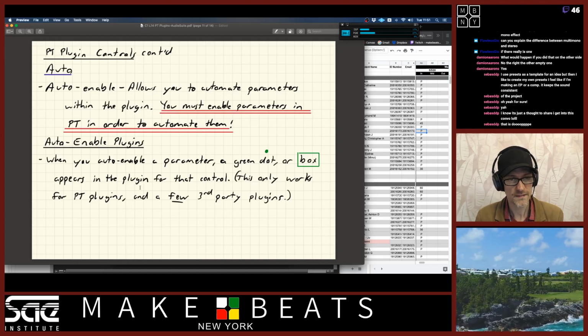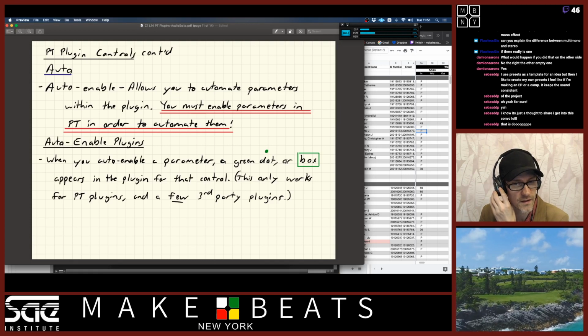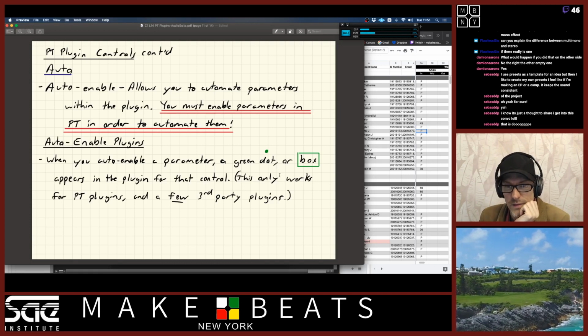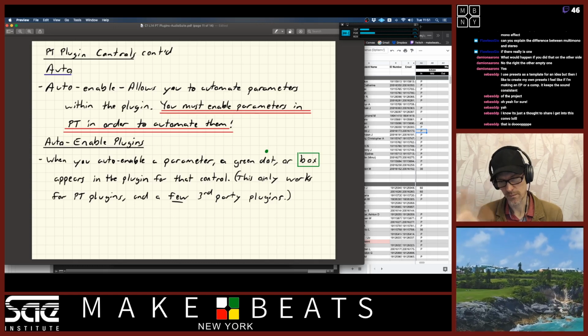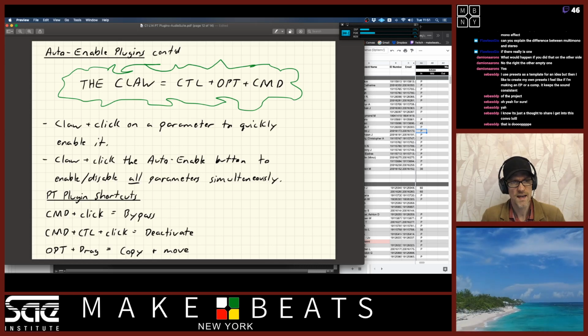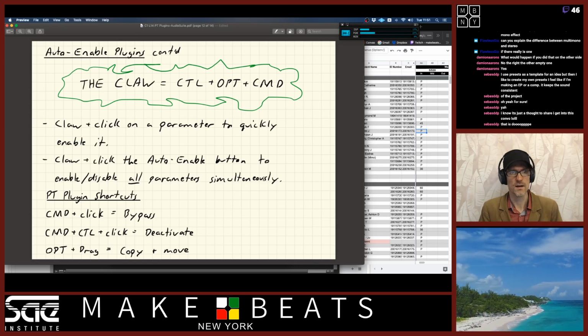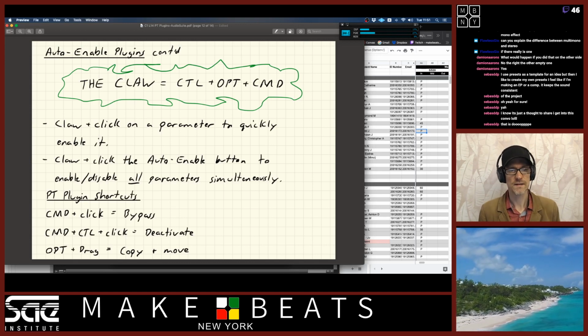And the notes basically just say this. When you auto-enable a parameter, a green dot or box appears in the plugin, or a circle apparently now. That's a new thing. This only works for Pro Tools plugins and a few third-party plugins. Some of the third-party plugins do it. And here's the claw, Control, Option, Command. Claw click on a parameter to quickly enable it. Claw click the auto enable button to enable or disable all parameters simultaneously.